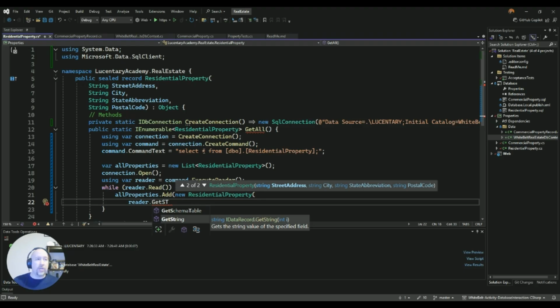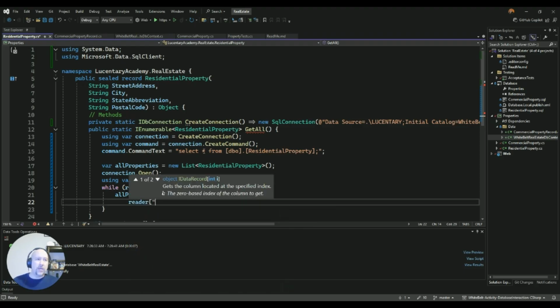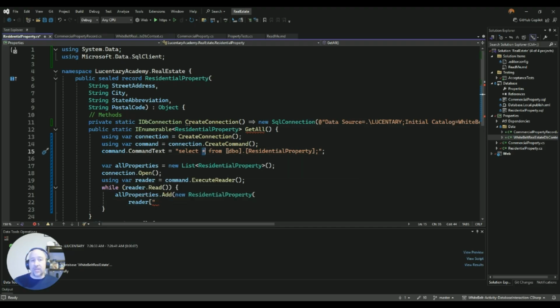So if I know the order, I can do it that way. I can also read given basically the column name using the indexer notation, which is the square brackets. That's what I'm going to do here because I don't necessarily want to rely on the order of the columns. I could do that by specifying the order here instead of star, but since I'm doing star, I'm going to specify the name so I get exactly what I want back out of it.